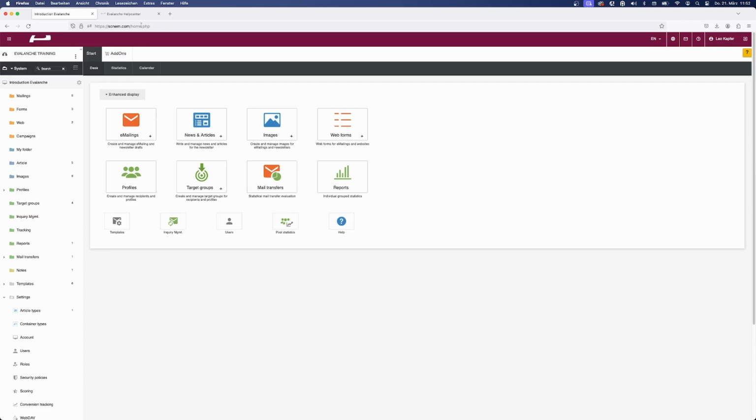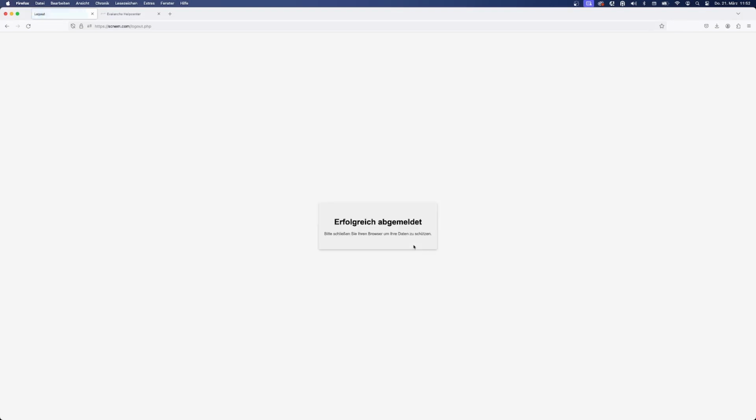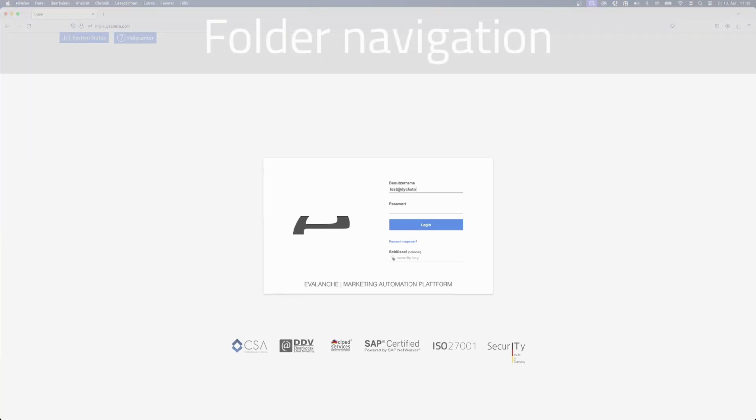To log out, click on the Logout button on the far right or simply close the browser. Depending on your security policy, the system will automatically log you out after approximately 30 minutes of inactivity.